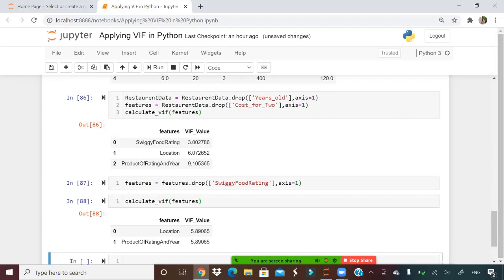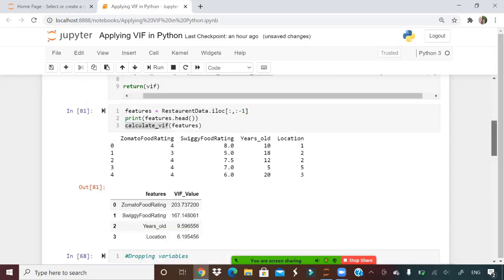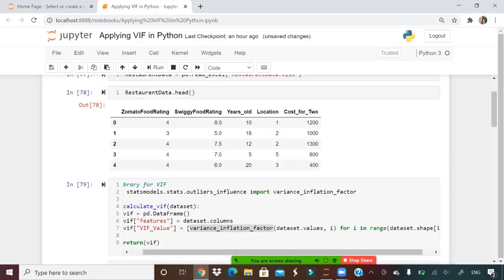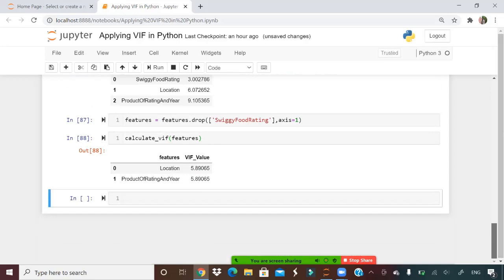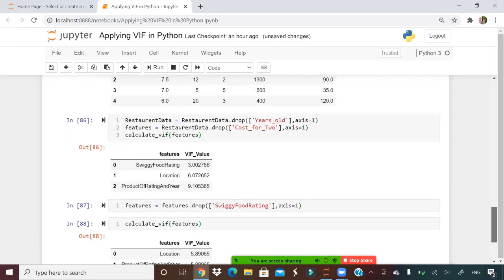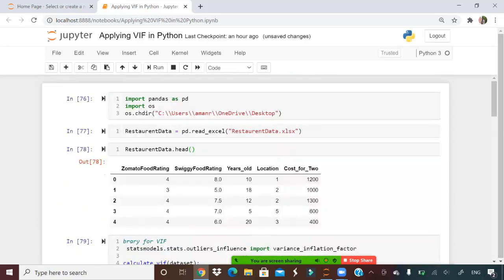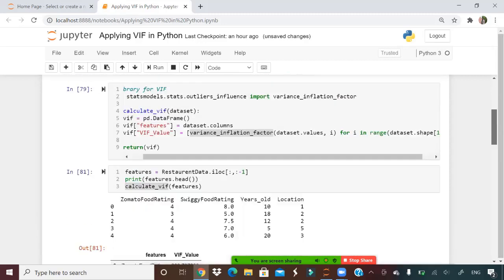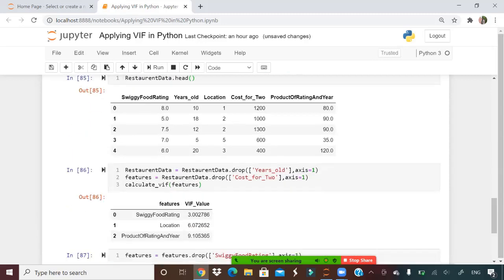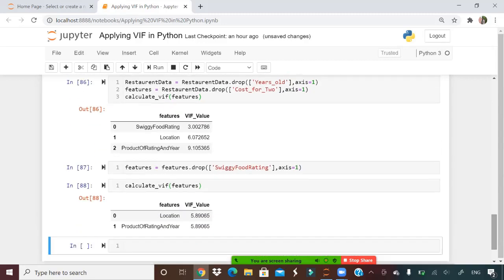How many features did we start with in the data, guys? We started with 4 features. If you can see here, how many features do we have now in the data? We just have 2 features, location and product of rating and year. We removed Zomato rating by the simple multicollinearity correlation approach, and we removed rating for Swiggy, right? Not location. We removed rating for Swiggy and years old by feature engineering, by deriving a new variable. So this is the second part of how you deal with multicollinearity in your data.